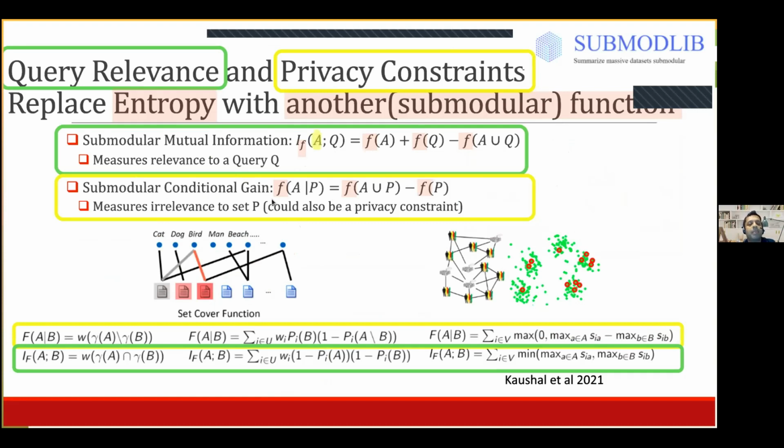On the other hand, the example of conditional gain, now generalized to submodular function classes, is measuring the irrelevance of the set A to the privacy set P. And what you see below are instances of both mutual information and conditional gain applied to the different classes of submodular functions.